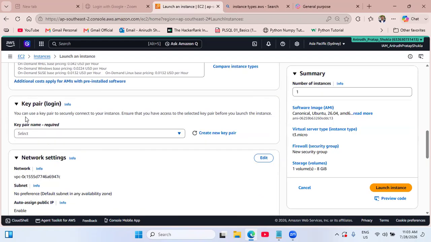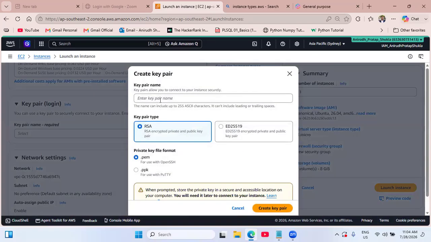Then AWS is not recommending passwords for Linux instances. We are going to get an encrypted key pair, crypto key pairs, and as the name suggests, we have a public key and a private key. Here we can have either RSA or ED25519. ED25519 is the new encryption algorithm, and it is always recommended to use ED25519.